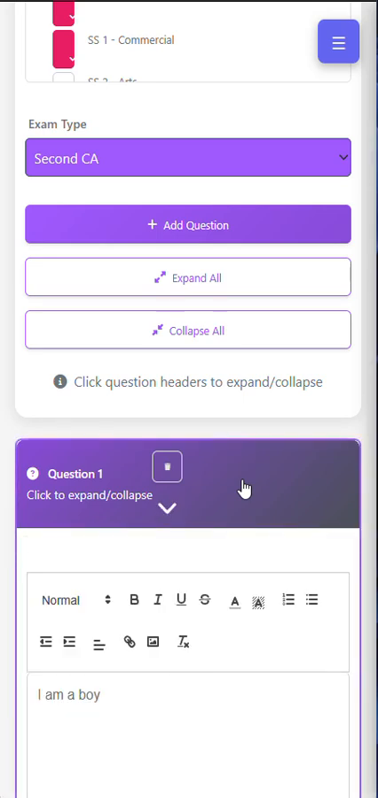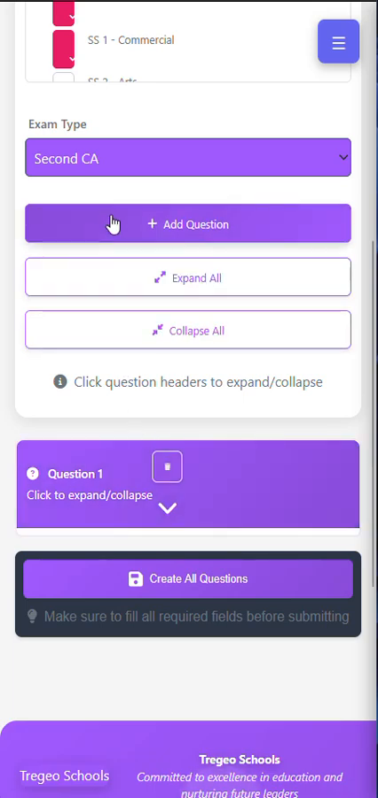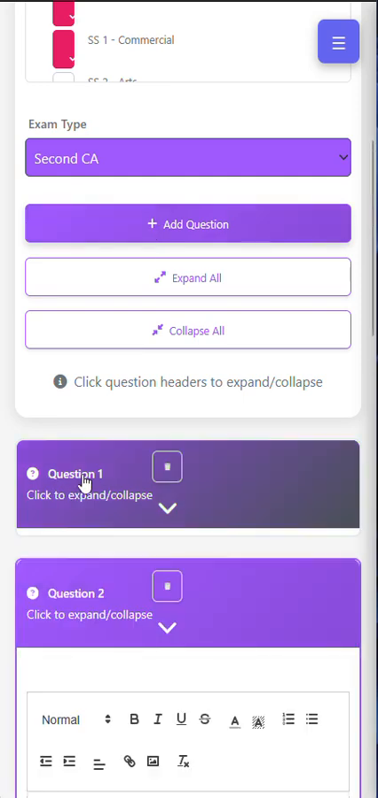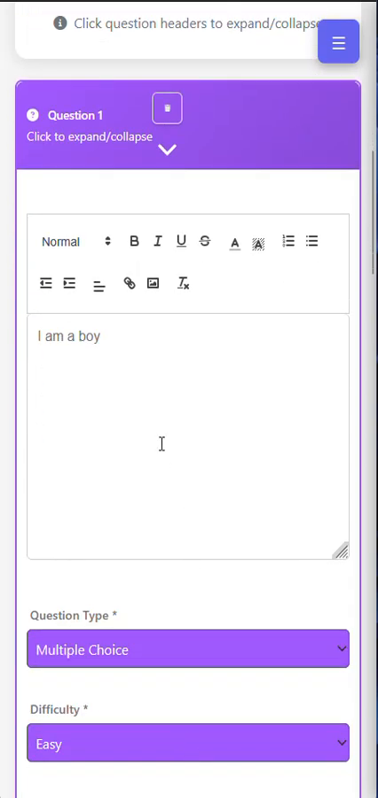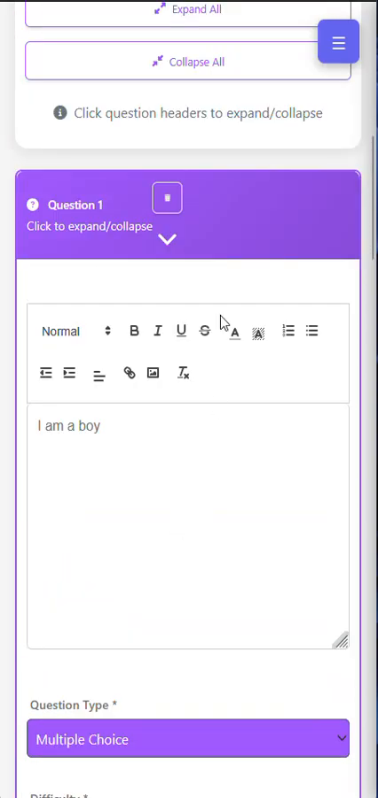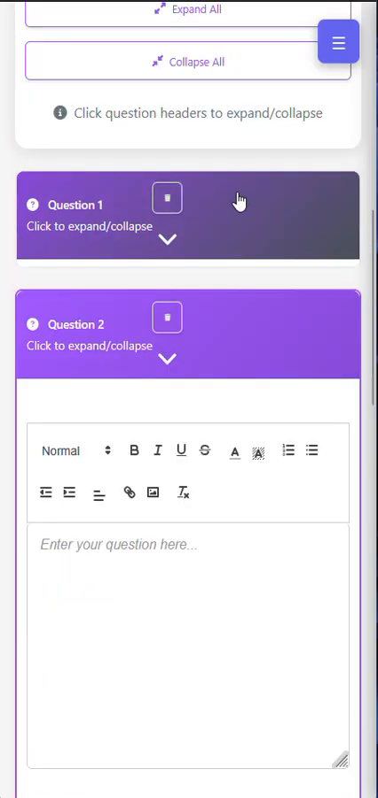So I will click on it and click on this add question. If I click on this add question, it will give me another question panel. So as we can see, question 1 is what we have filled, and if I click on it again, it collapses. Then question 2 is the new question panel he has given to us.